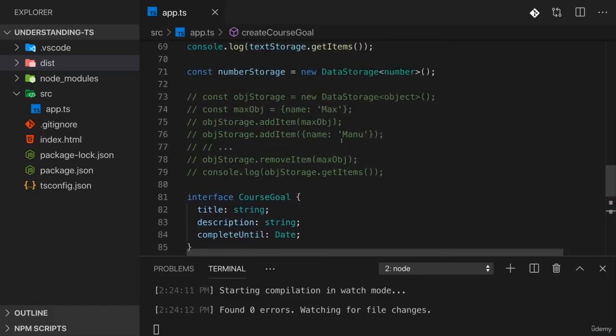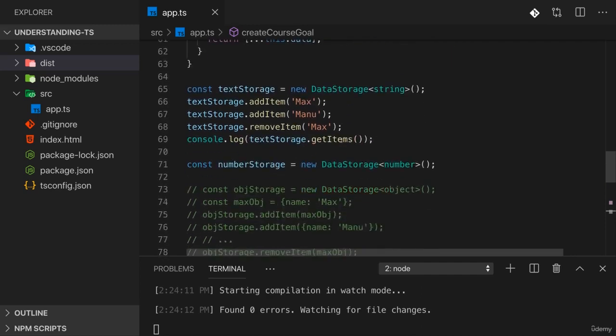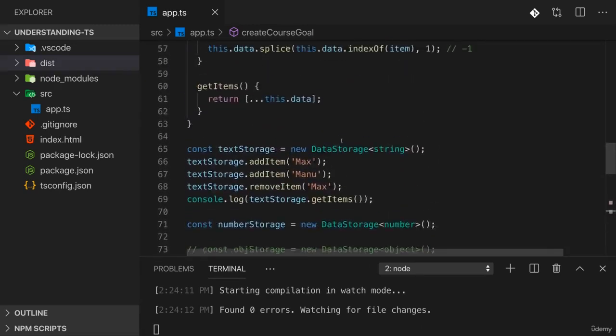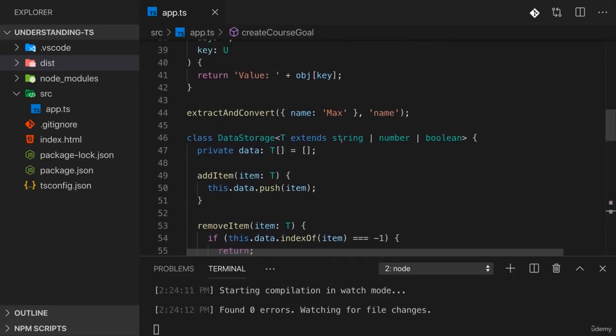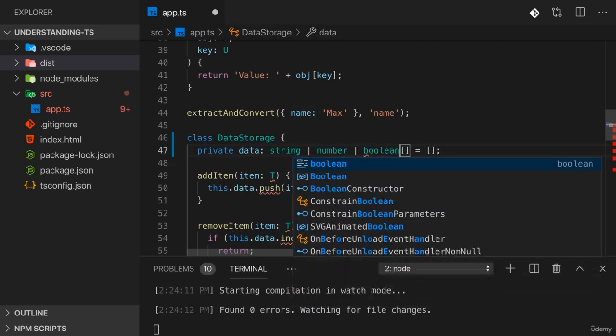Now, one common source of confusion I want to clarify here is the difference between generics and union types. Why could you confuse these two? Well, for example, our data storage here. If we're accepting generic types based on these types, we could also rewrite that to just say, well, we want to store strings or numbers or booleans in here, right?